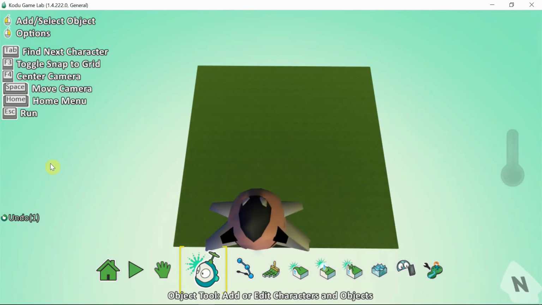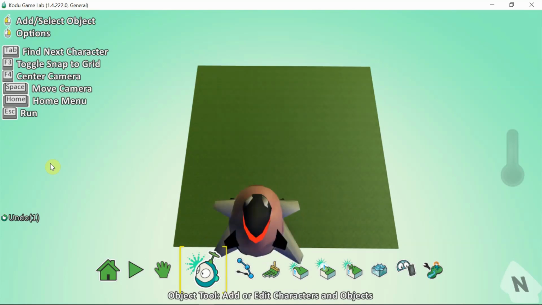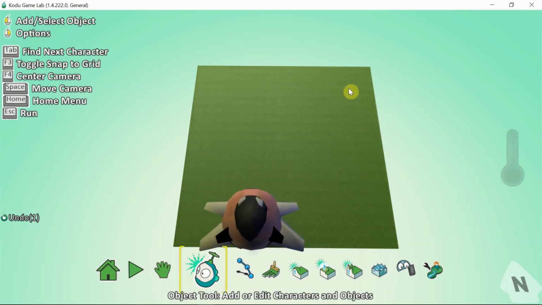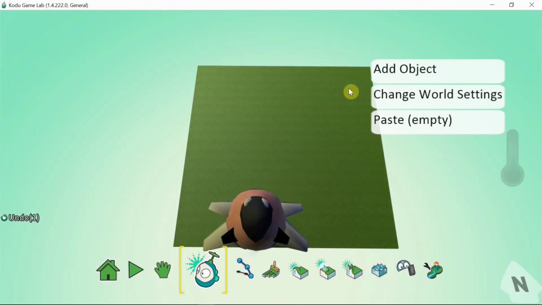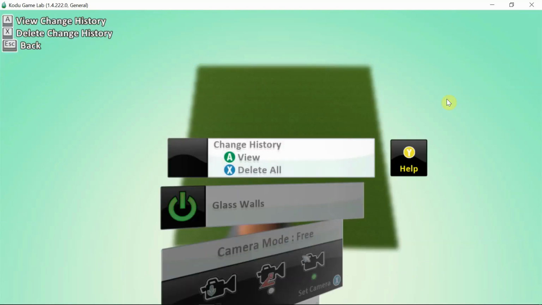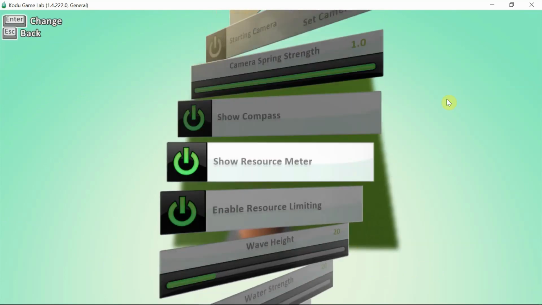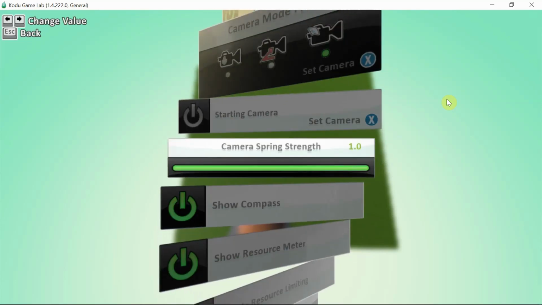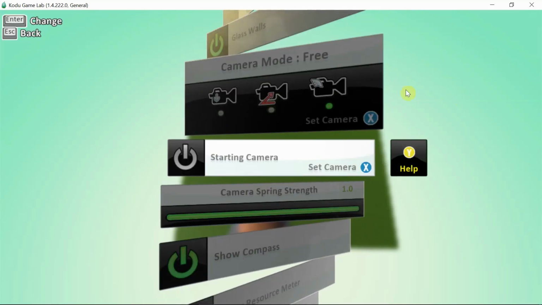So if I want my game to start with the aerial view like this, I have to make certain settings for that. So here I am in object tool. I right click somewhere in the blank area on the ground and it will give me a menu. I will go for change world settings. So here what we will get is a ladder menu. See various options. I use arrow keys up and down to go through it. So here I am going to set my starting camera. How my game start will happen.